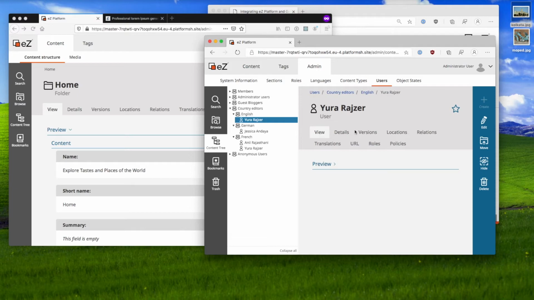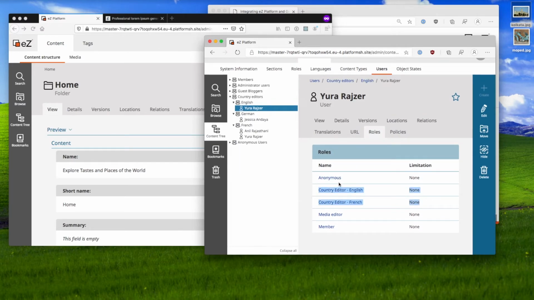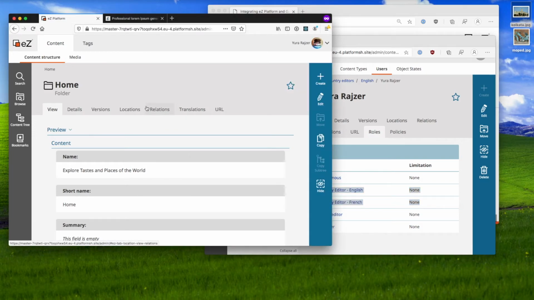The good thing for our repetition is that the user will inherit from all of the locations. So because the English editor role is assigned to the English user group and French editor to the French group, and Jura is in both of them, means that she will inherit both English and French roles. So this means that you could easily add German as well if you would like to, but for now we can make do with that.